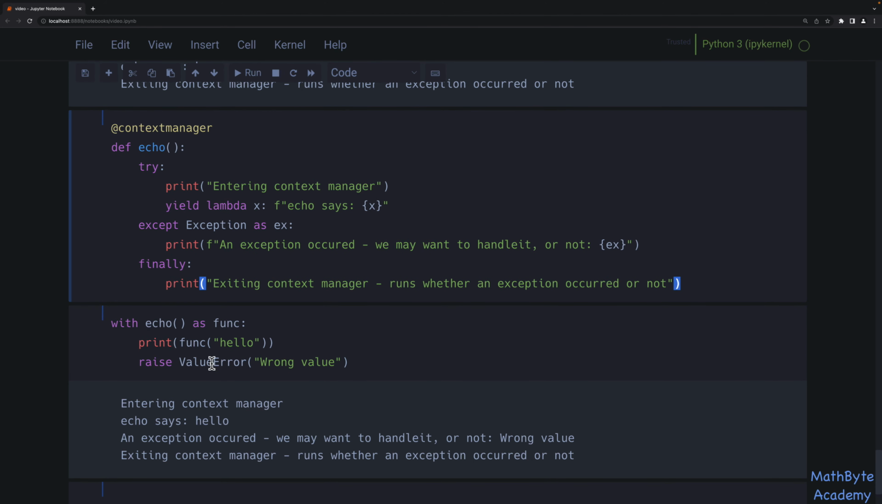Well, we got the value error that we raised inside our context manager code block over here. So it got trapped over here. As you can see, this wrong value got sent over here, so it was received here. And then we still did our finally block. We still have exiting the context manager.